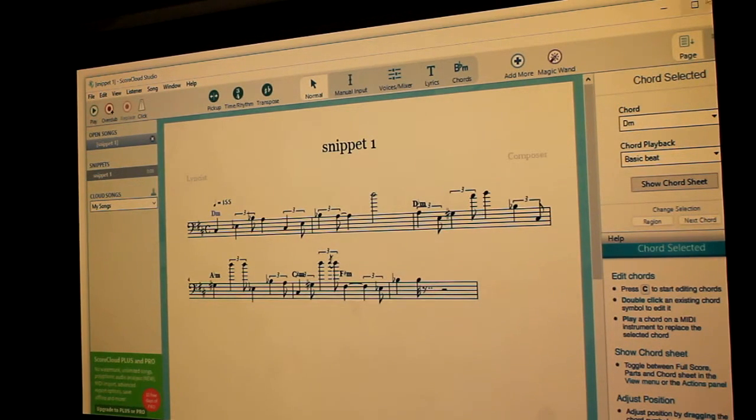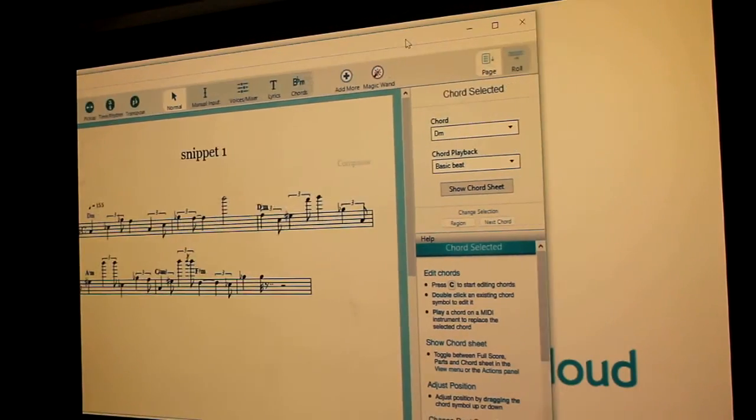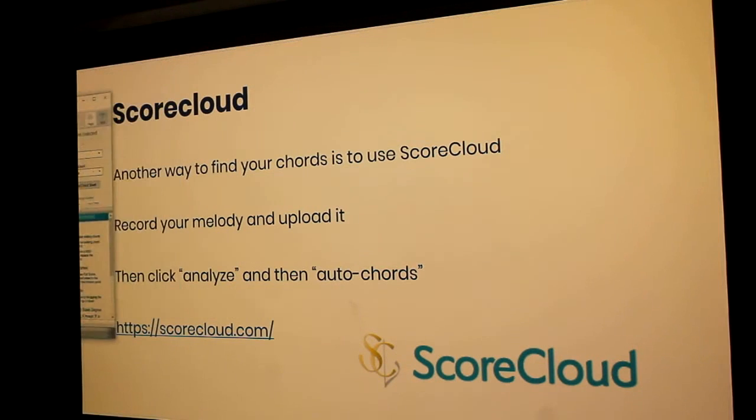So if that's helpful, please feel free to use that. It's called scorecloud.com to get the application. That is also in the little handout we gave you, so feel free to refer to that. And yeah, we could use that or the less technological way and just start playing chords with the melody.